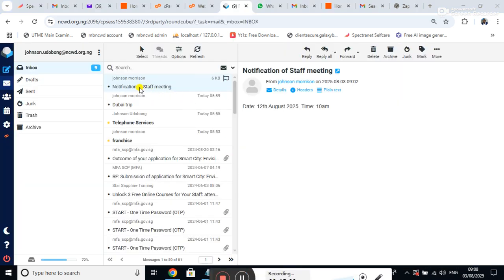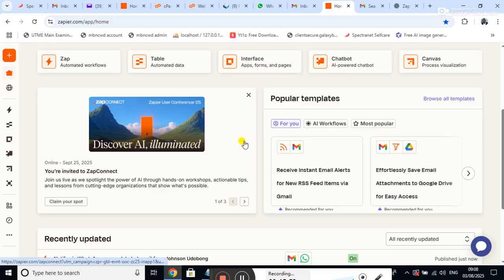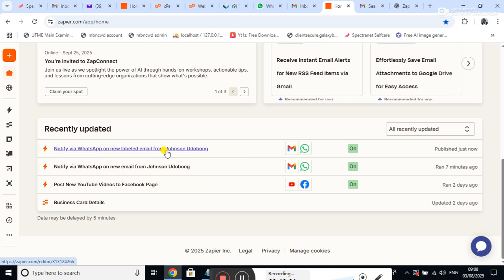So the email appears here, notification of staff email. Has it been forwarded to my Gmail address? So I'll click on Gmail, and you can see it's appearing here, notification. So it forwards it automatically. But have I received any alert from my Zap? No, Zap has not sent anything, because the condition for Zap was that the mail has to be sent specifically from johnson.udobon@gmail.com. But this is a forwarded mail from another email address.